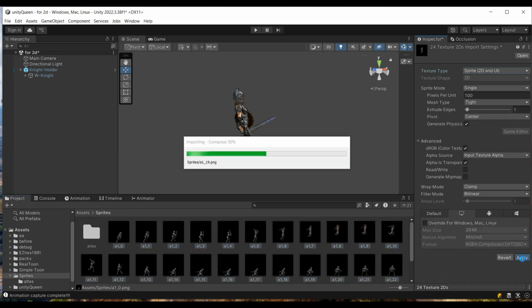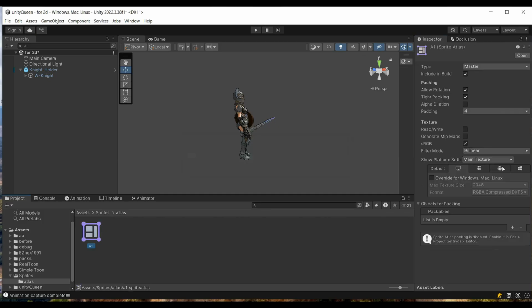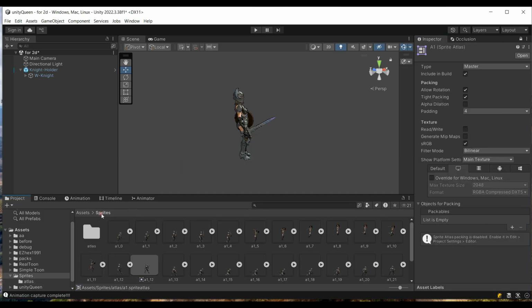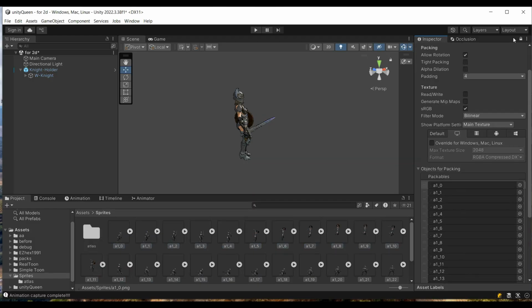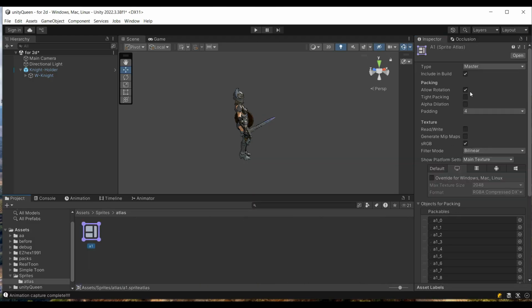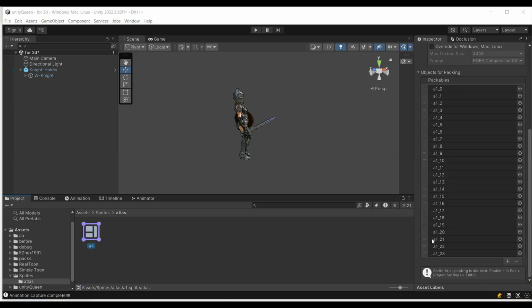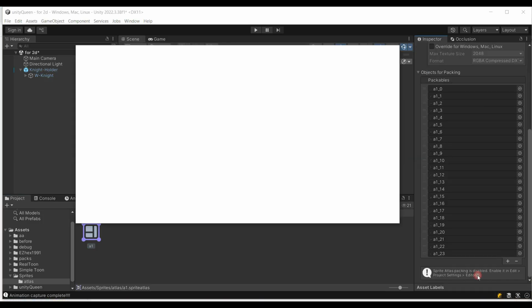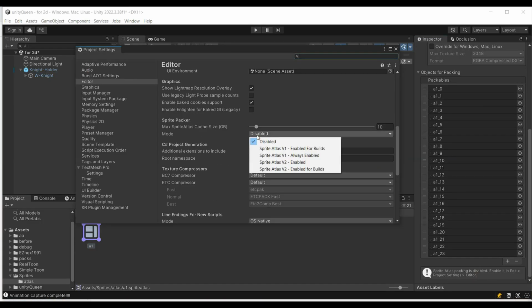Make sure frames are set as sprites. Click on Atlas, lock it, and drag and drop the sprites inside. Uncheck Allow Rotation, check Tight Packing. Fix any errors by enabling the mode suggested.